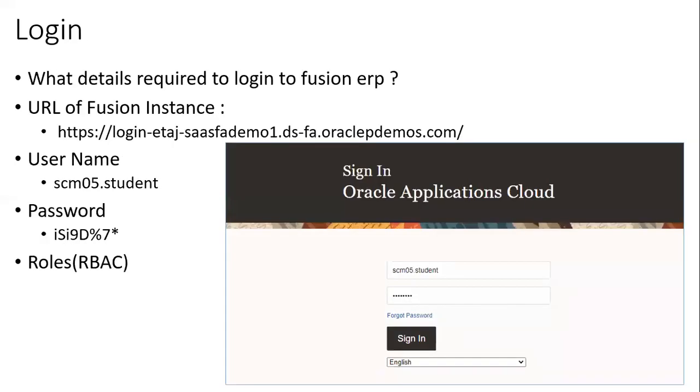So let's see how you log into Fusion ERP. Generally, if you want to log in or work in Fusion, you require three things. One is the login URL of your Fusion ERP. Next is the username, and then the password. And of course, the very important one is the appropriate roles for your user. So these are the common details which you require when you want to get into Fusion.